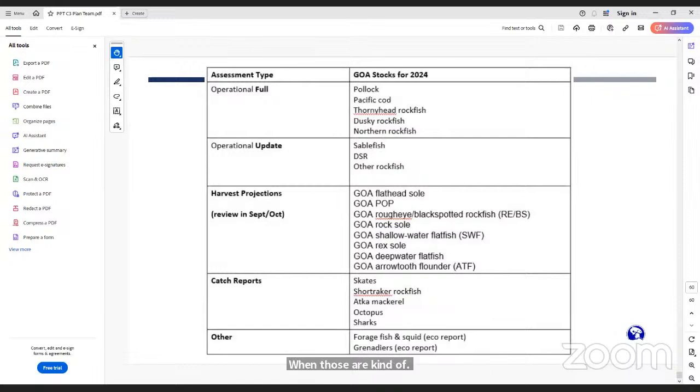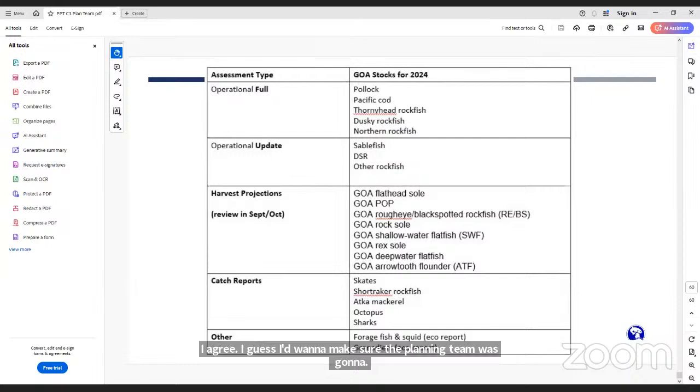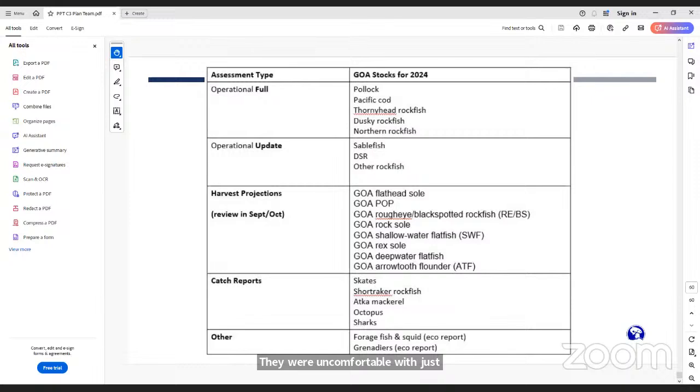Jason. Yeah, I agree. I guess I'd want to make sure the plan team was going to weigh in if they were uncomfortable with just going to a catch report. I don't think they would be, but if there was, it would be good to hear that sooner than later. We'll note the shaking of heads.